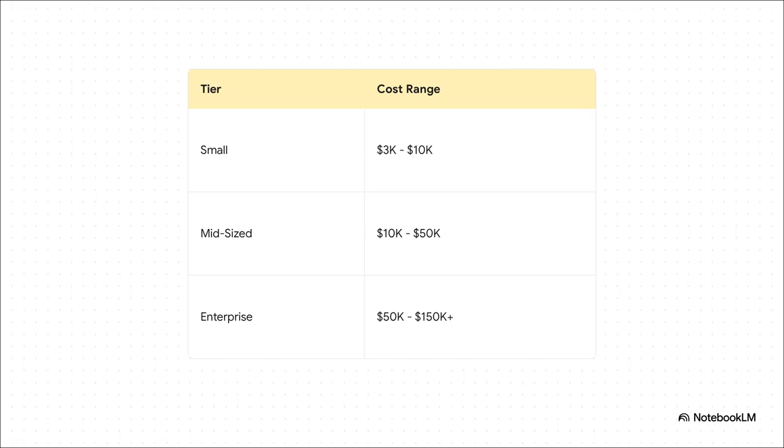As you grow into a mid-sized company with more endpoints, more employee laptops, servers, devices, and just a broader attack surface, the cost moves to that $10,000 to $50,000 range. Here, you're getting deeper pen tests and those vital compliance audits. And finally, for large enterprises, the price tag jumps to $50,000 to well over $150,000.